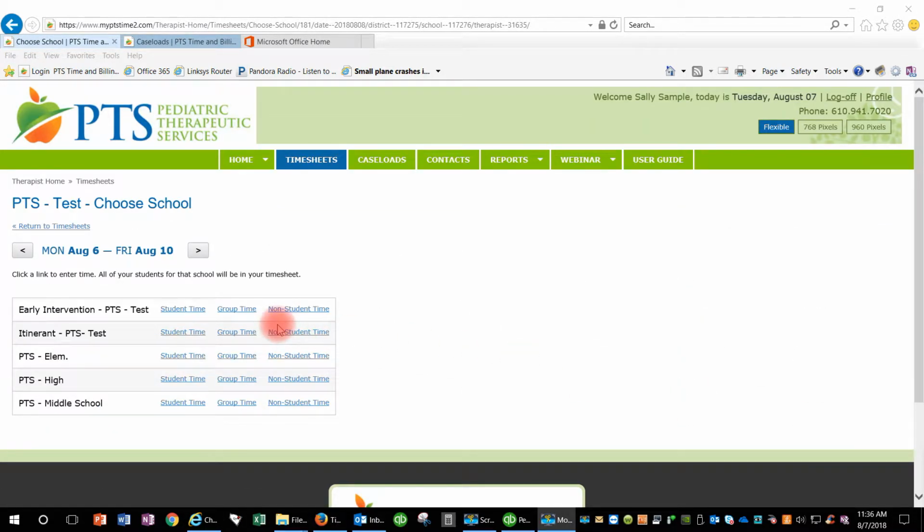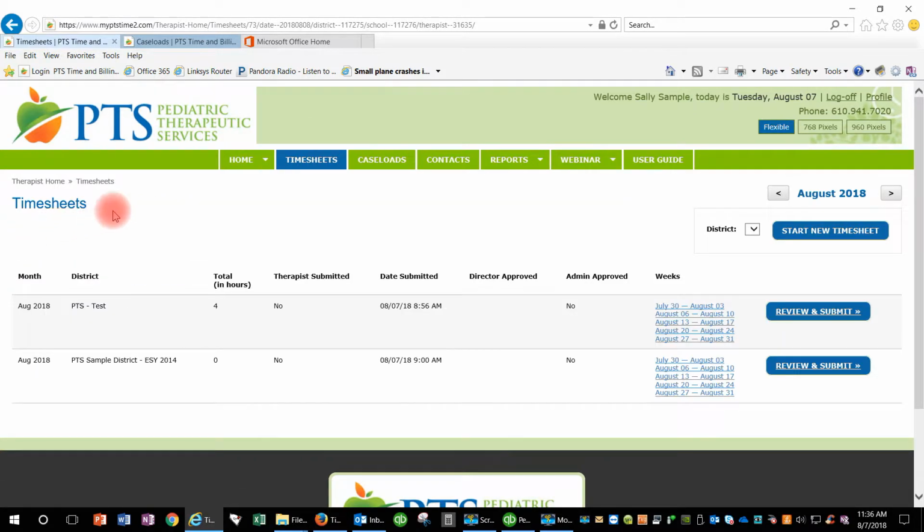Because we're servicing more than one district, we also have a student at the high school. And this student, we're finished with all of the billing that we have at the PTS test district, but now we need to enter billing at the other district we service. You can either click Return to Timesheets here, or you could click Timesheets at the top.